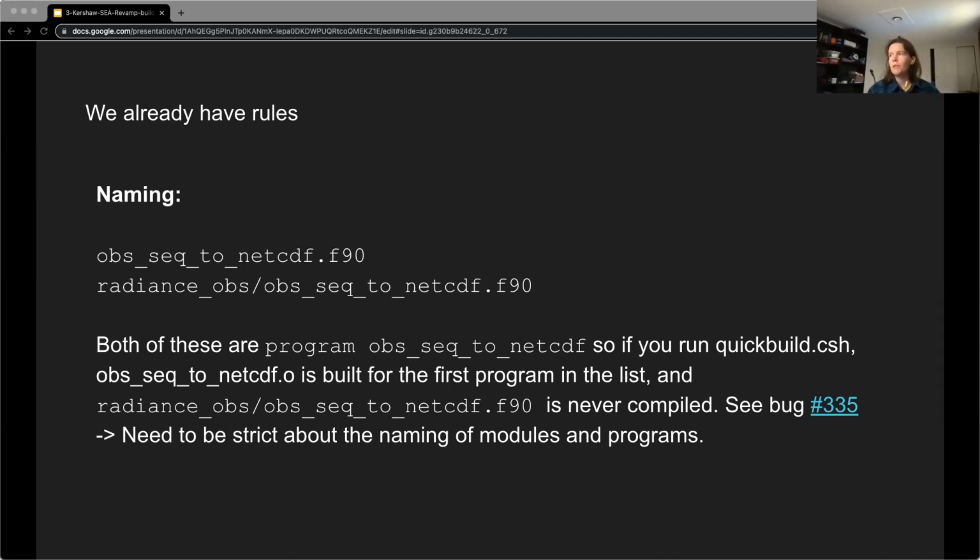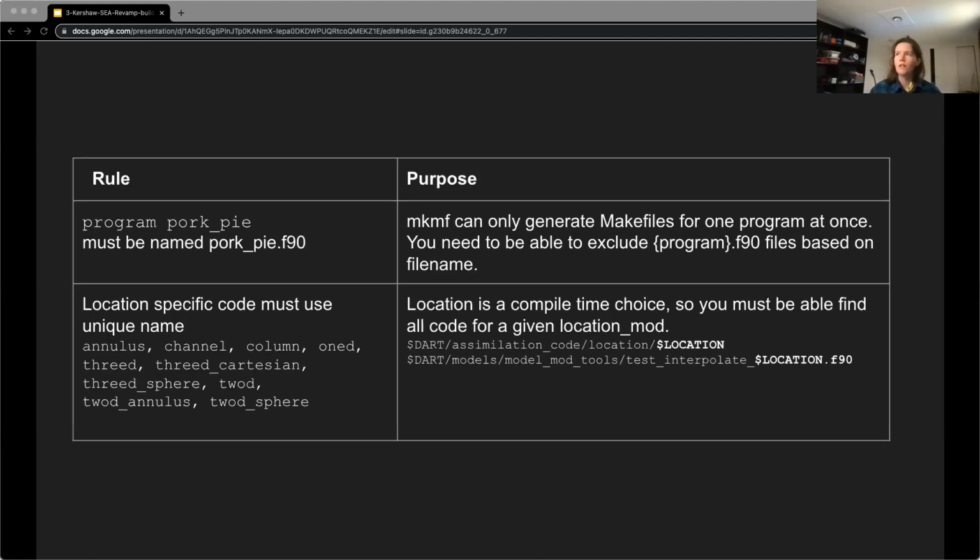Revamping a build system lets you discover a lot of bugs. So in this example, both these programs are called the same thing. With the old system, you just build the first one in the list. So you have to be super strict about naming modules and programs.